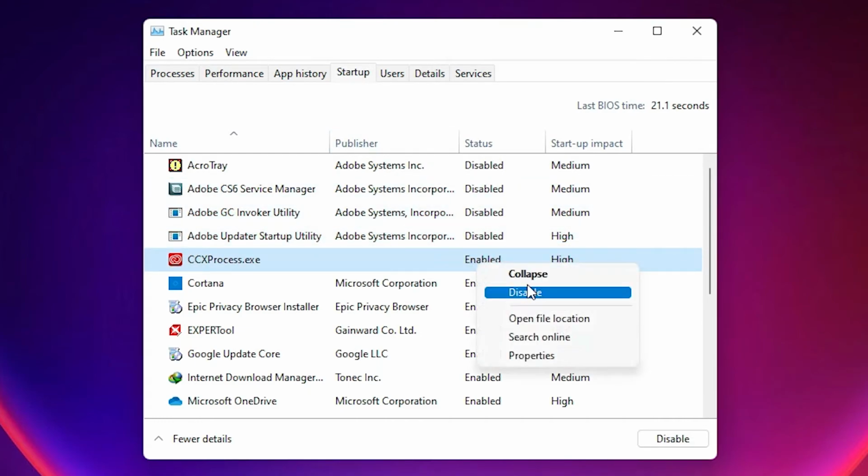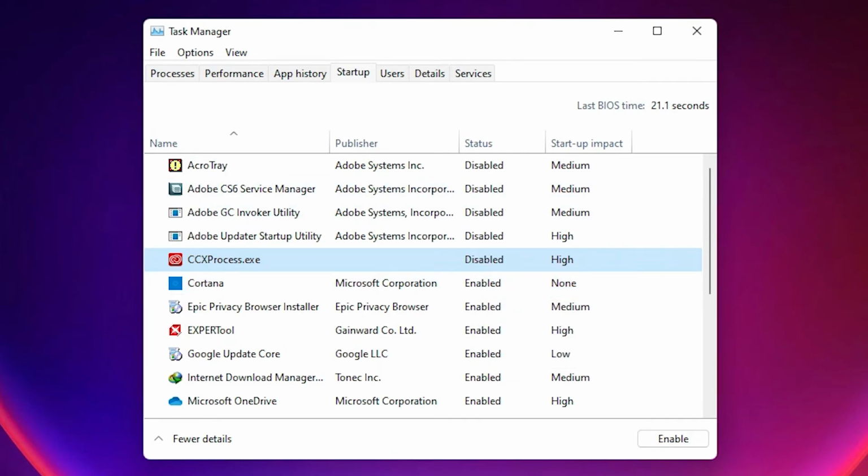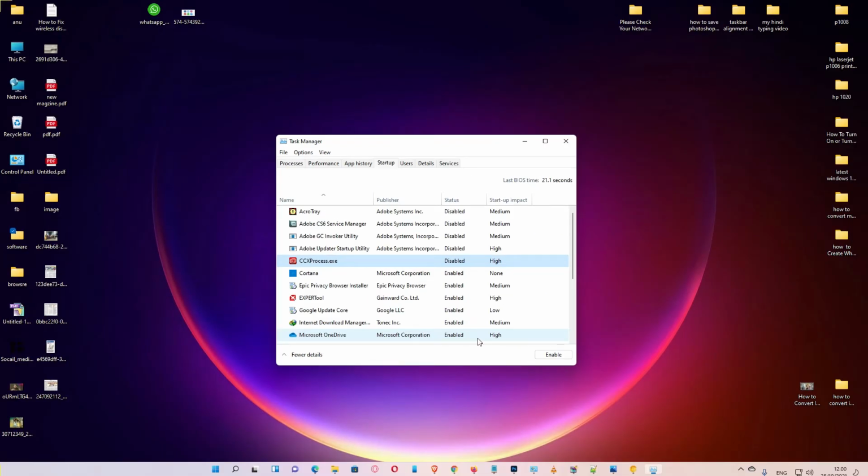Then just go to the start and restart your machine. After restarting, your PC performance is very high. The speed of your PC is very high.